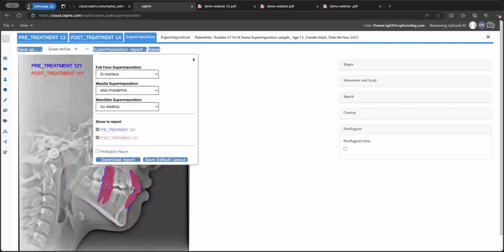SI interface means superimposition interface, which is this main image. The maxilla is ANS PNS on PNS, and the mandible is gonion menton on gonion. I think this is probably a typo here. And we can see the different stages, the pre-treatment 12-year-old and the post-treatment 14-year-old.